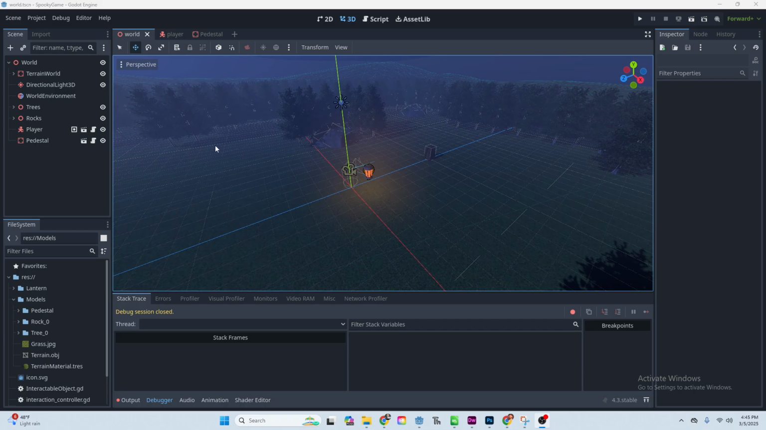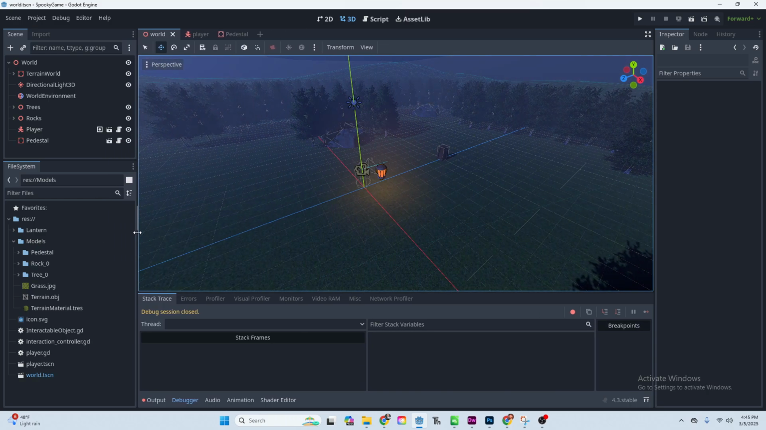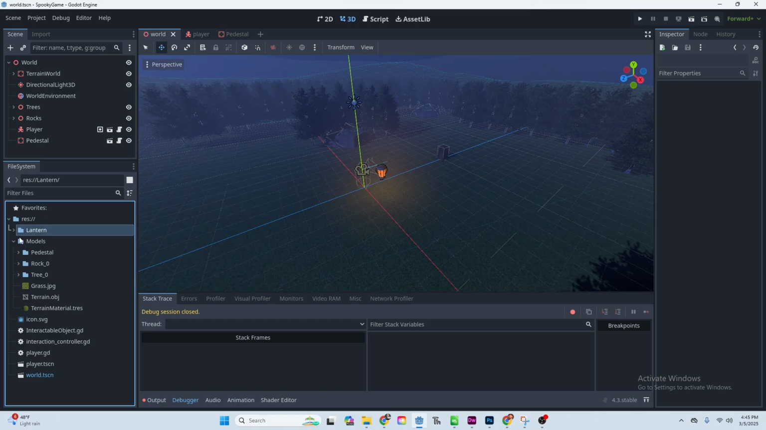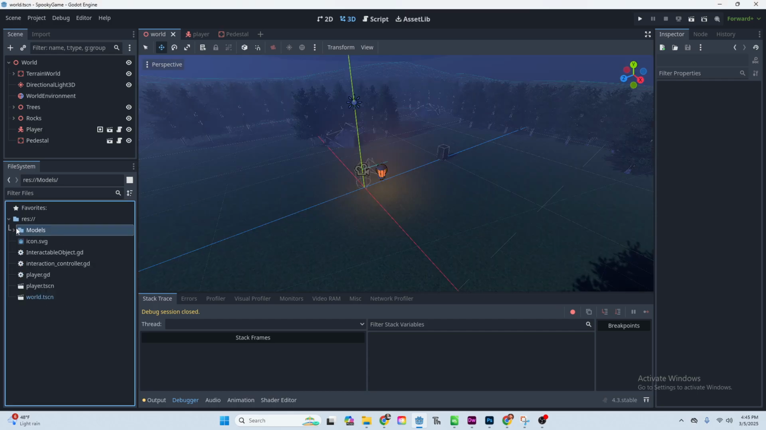But first, I want to clean up some of this stuff here. Let's take a look at our files here and expand. Okay, that's good. So I want to organize these files. The lantern is a model, so the lantern should be in the models folder. And then all that's good. Okay, good. Now we have a couple of scenes and we have some scripts here.